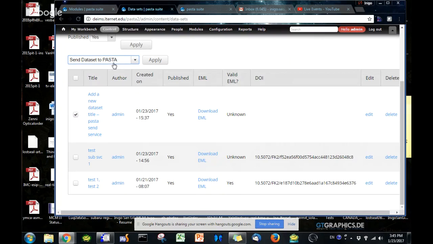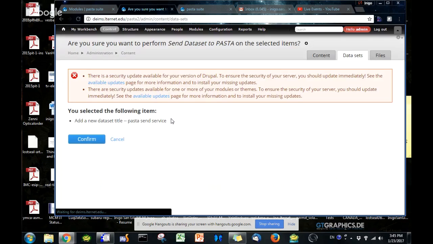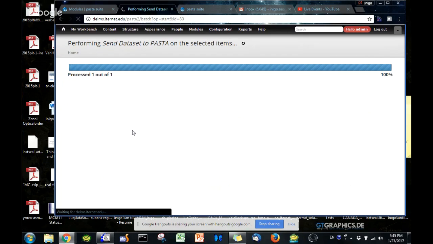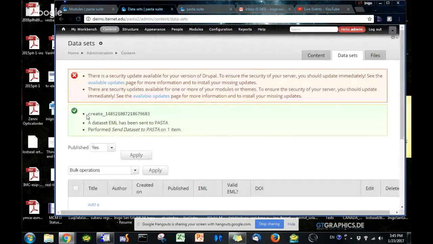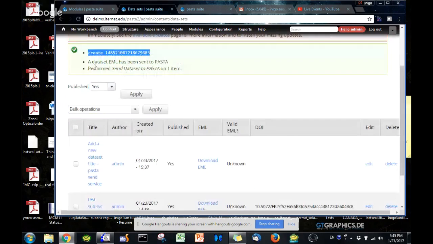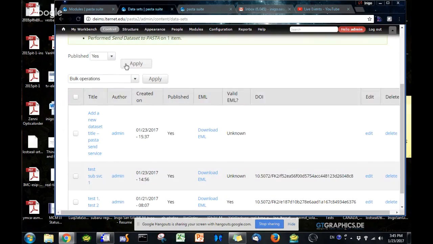So what I want to do is, first of all, submit it, send the data set to PASTA. That is the function that is enabled once you enable the submit EML to PASTA module. So you have this new bulk operation. I'm going to hit apply, and I'm going to confirm it. And it says that it created, this is a ticket that the PASTA sent me, and it says that the data set has been sent over there.